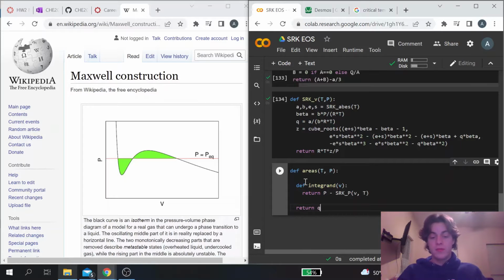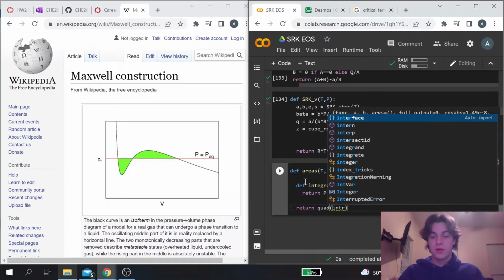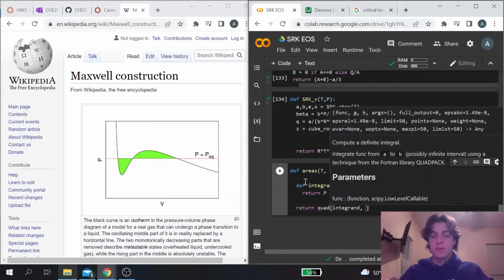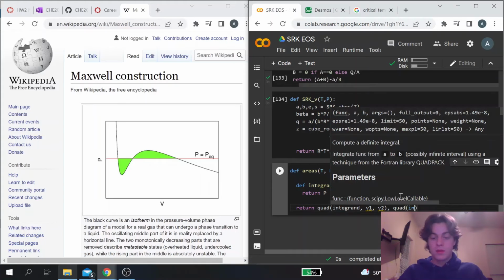Our first area will be quad of our function, which is the integrand, from our first root to our second root. Our first root will be here, and it'll give the area all the way to here. And then we'll also return our second area, which will be the integrand from our second root to our third root.